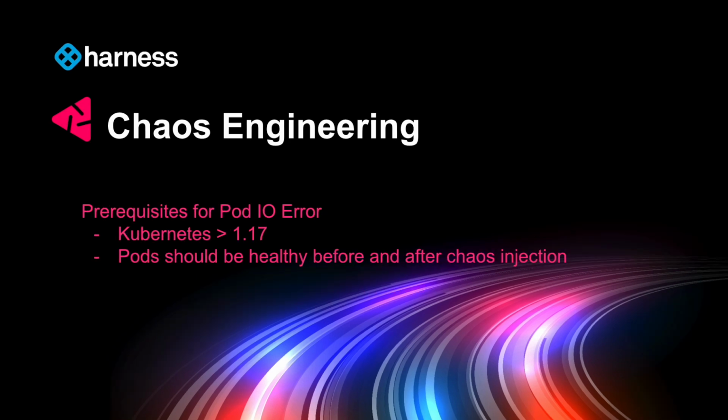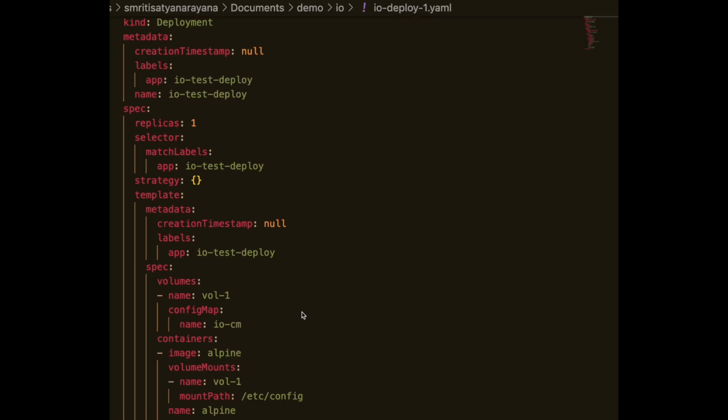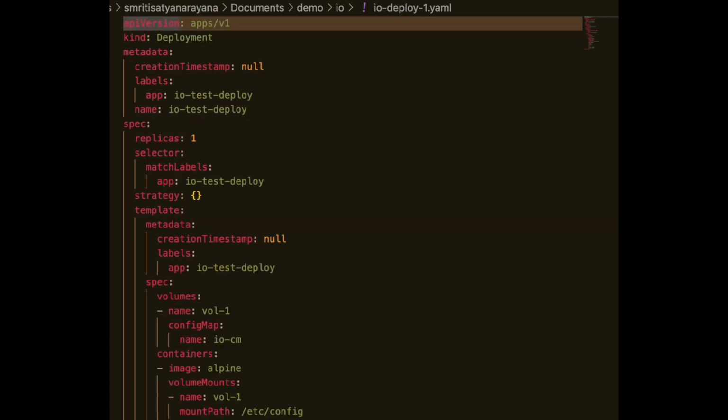Ensure that you have the prerequisites fulfilled and you have the appropriate permissions to create, edit, and execute a chaos experiment. You can contact your project admin or project settings for the appropriate roles or permissions. Create a file called notes.txt and add some string into it. You will need this for the mount path. Here's the sample YAML file that I am using for the deployment. Ensure that you have created this before executing the experiment.